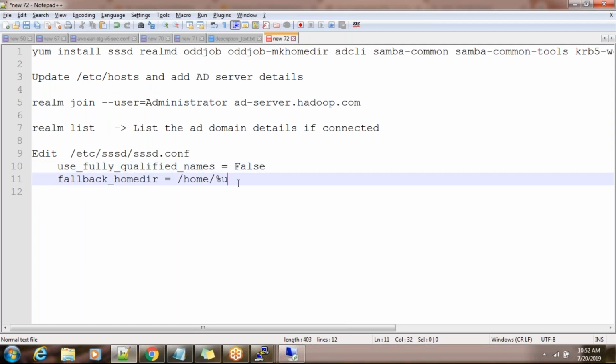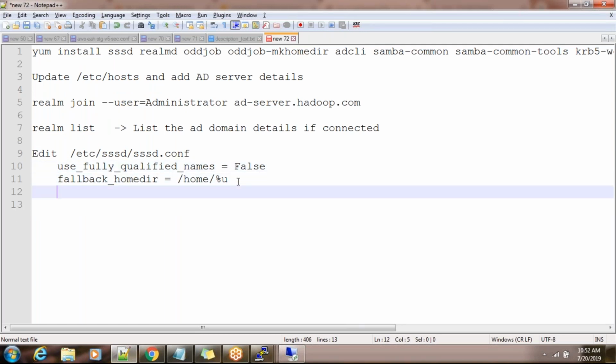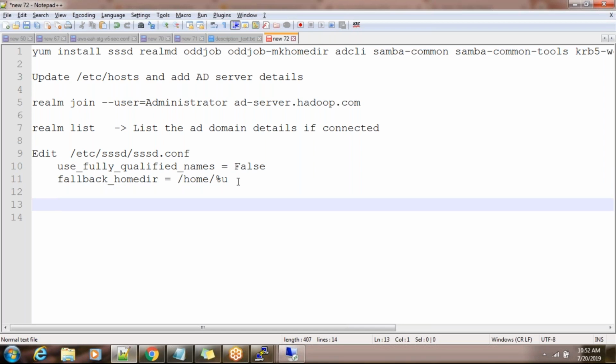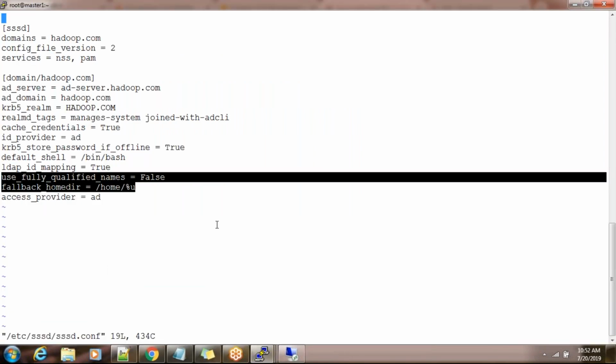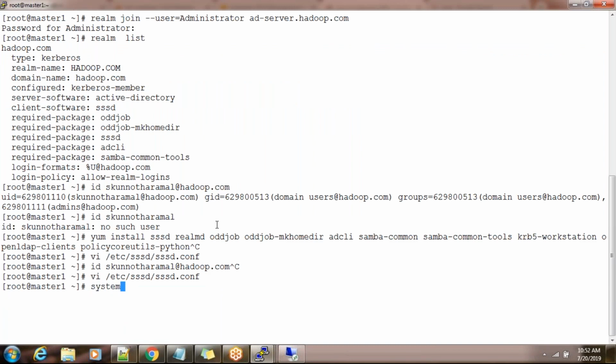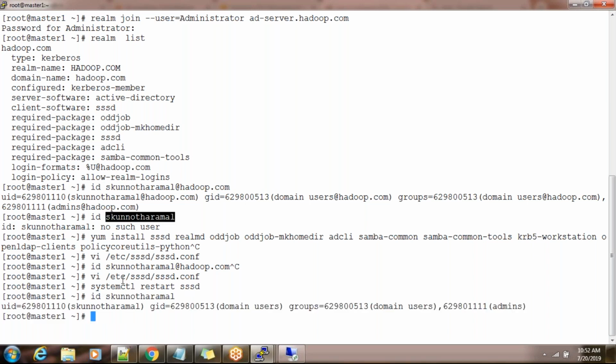Okay, so these changes we made, then we need to restart the SSSD service. So what you can do is systemctl restart sssd. Now I restarted the sssd service. Then if I just try id, this one is working now.